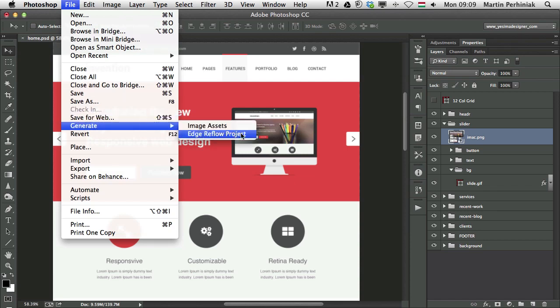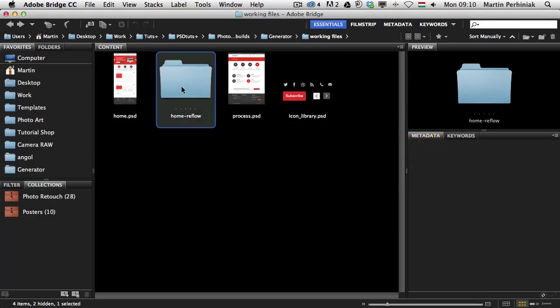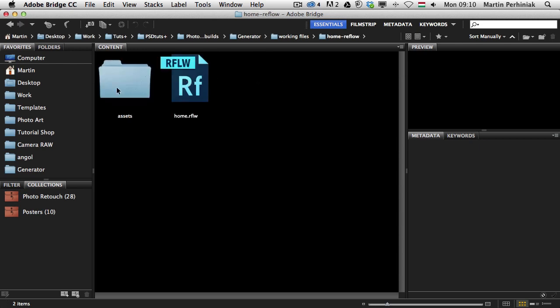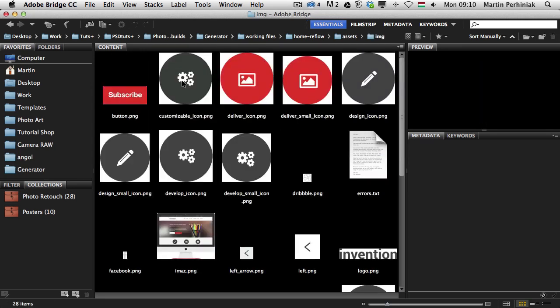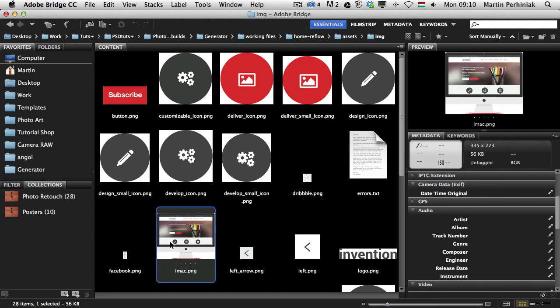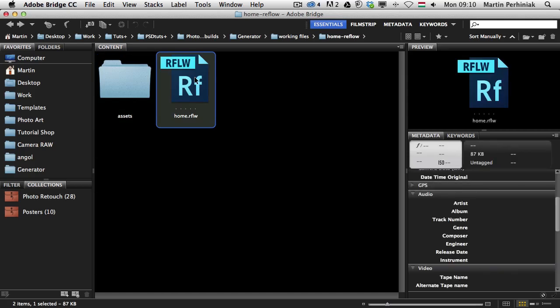So once I click on Edge Reflow project, I can see in Bridge, it will create a folder for the same file. So there's my home PSD file, and next to it there will be a home Reflow folder in which I will have an assets folder with all the CSS, HTML and image files as well. So here we can find that iMac PNG as I set it up in the layers. Plus we have the Reflow project file as well.